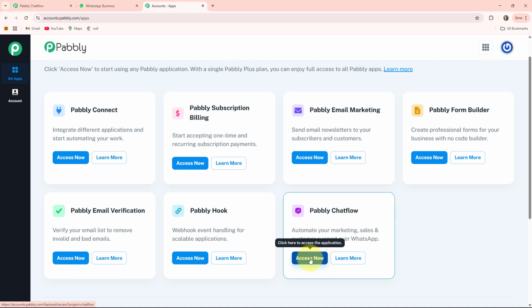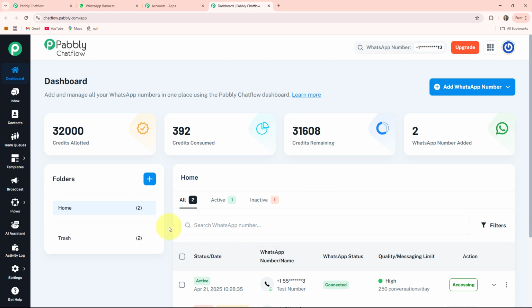Access Now button. Here you are navigated to the dashboard of Pabbly Chatflow, where you can see your credits allotted, your credits consumed, your credits remaining and the WhatsApp numbers added. With the help of this button, you can add multiple WhatsApp numbers to your Pabbly Chatflow account. By clicking on this, you can see it will provide you 2 options, that is WhatsApp Connect and Manual Token Connect. WhatsApp Connect might involve scanning a QR code or entering the phone number and verification code.